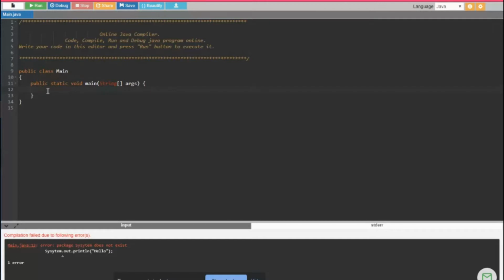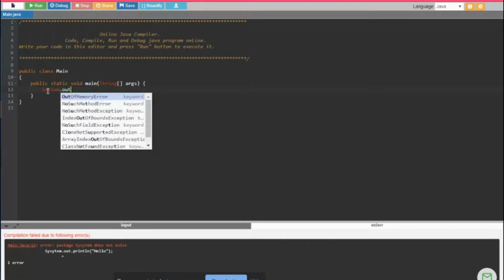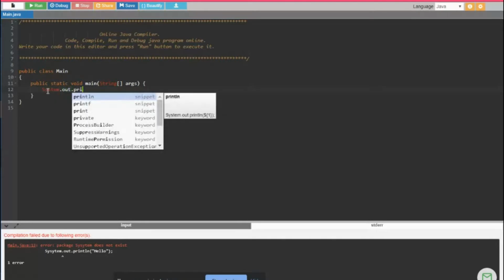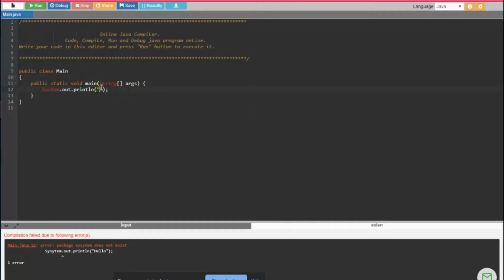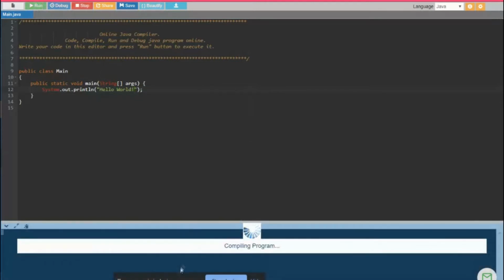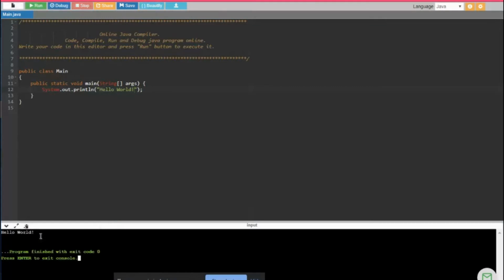Let's say you want to print Hello World. So just type in this syntax: System.out. Hello World. Okay, when you press run, it will display the output Hello World.